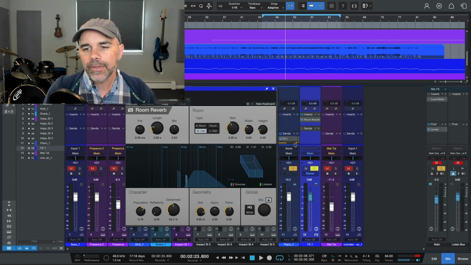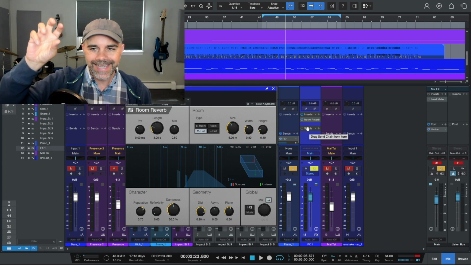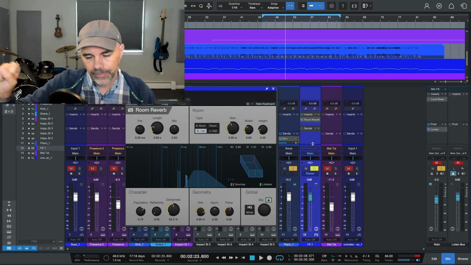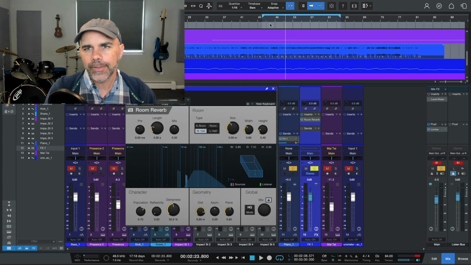The second example is if I go to post-fader, and I click on it and it goes back to blue, that means that this reverb send is now coming after the fader. It's coming after I adjust the volume here, so what's going to happen is that the reverb is going to go down in relation to the fader because it's coming after the fader. It's being affected by the fader. All right, so let's listen to this example.